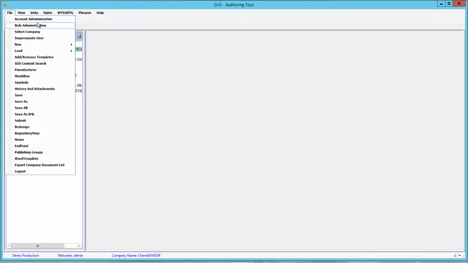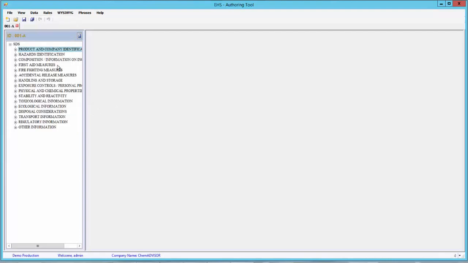Again, the file menu: you have a different set of options here now that you're actually in a document for things you can do, like save as. I mentioned a moment ago, you can submit documents or reassign documents to other people. These are some different ways of being able to do that. But let's go ahead and take a look.